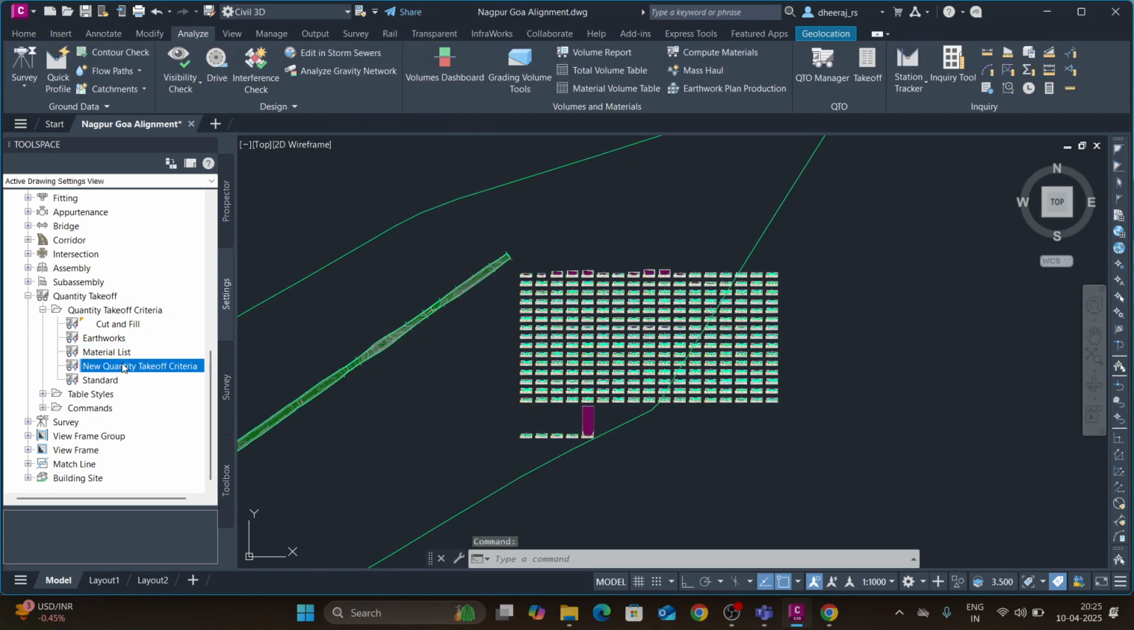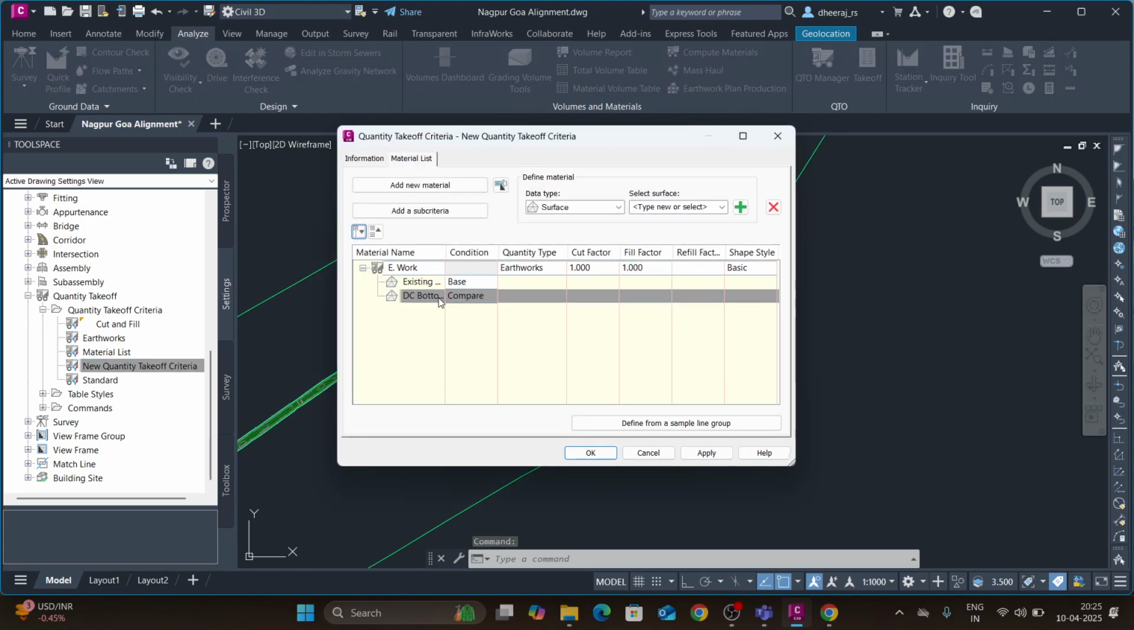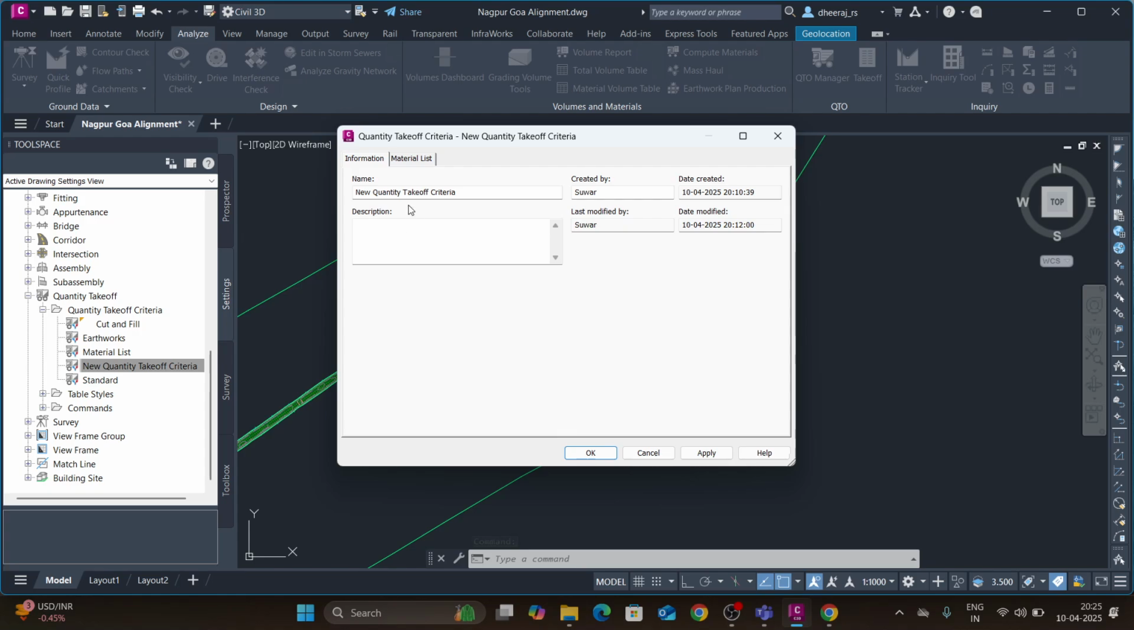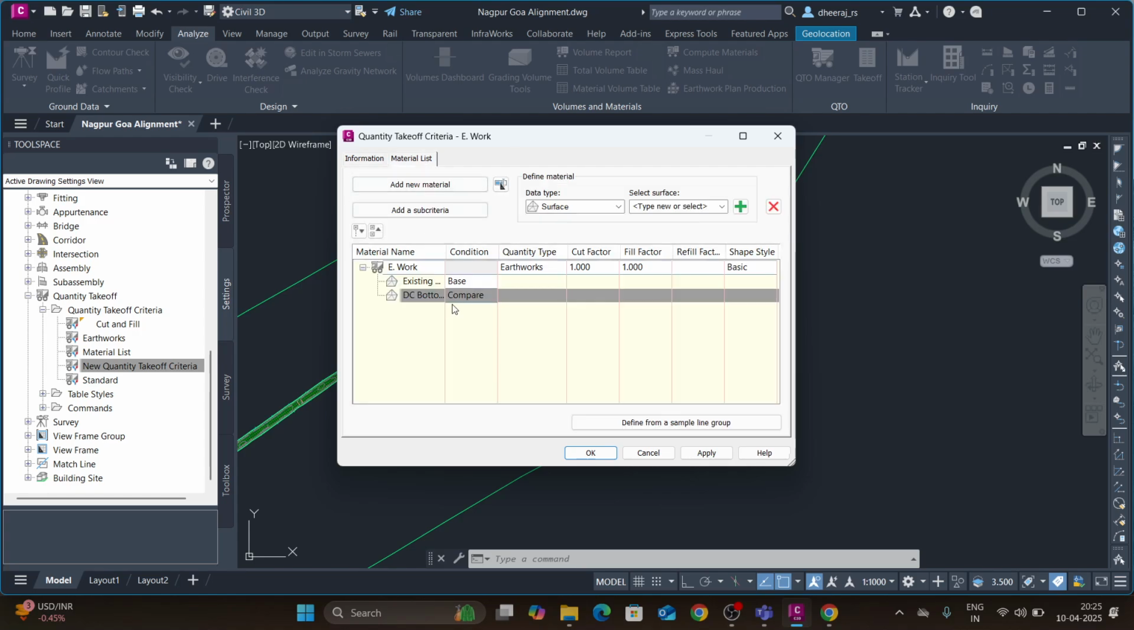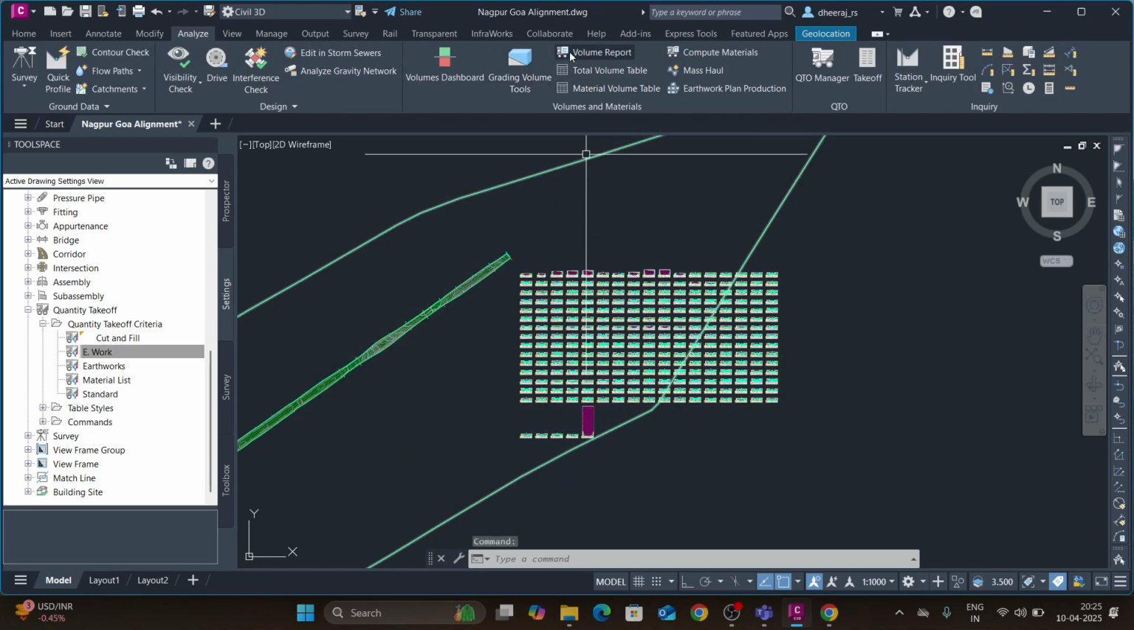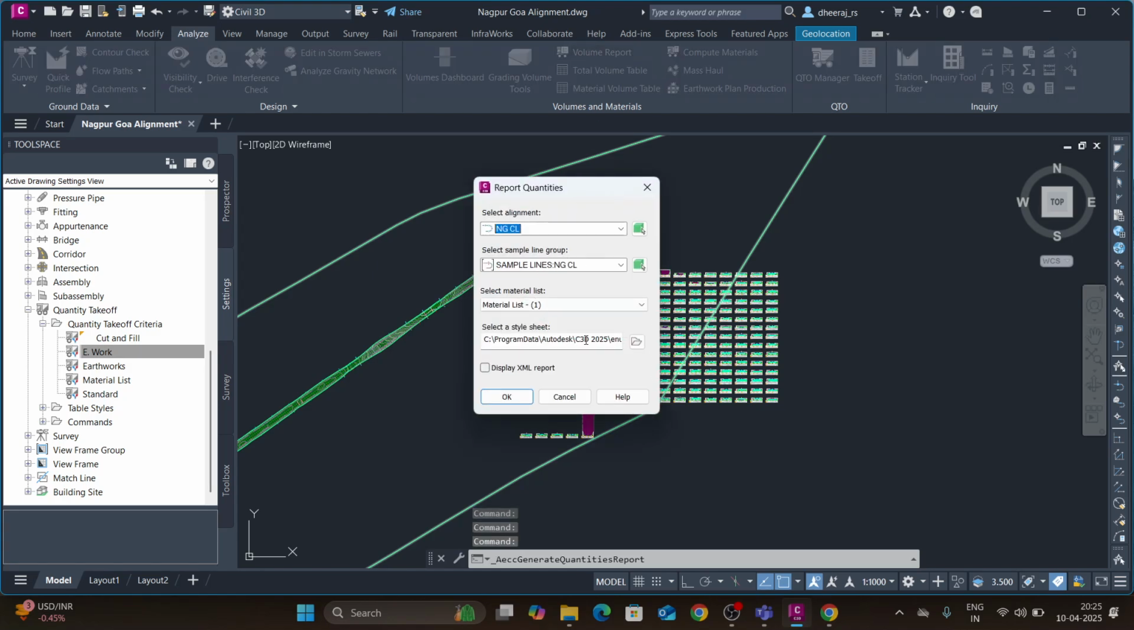In the new quantity takeoff, we added the earthwork, and in that we'll name it as earthwork. In the material list, we already added the existing and DC bottom surface as base and compare. Apply that, click OK. Now we will go to the analyze tab, volume report. In the volume report, we'll select material list 1.